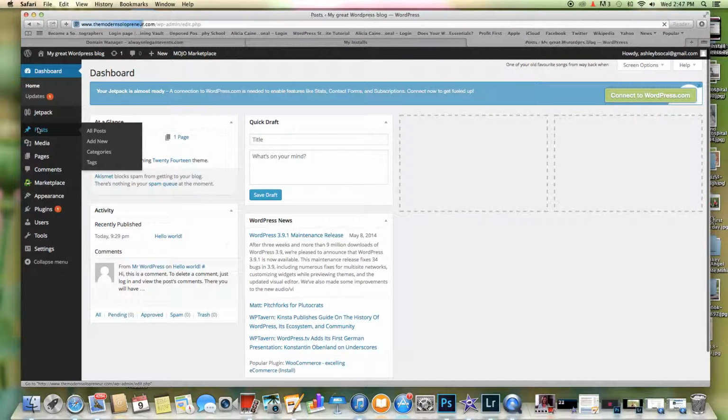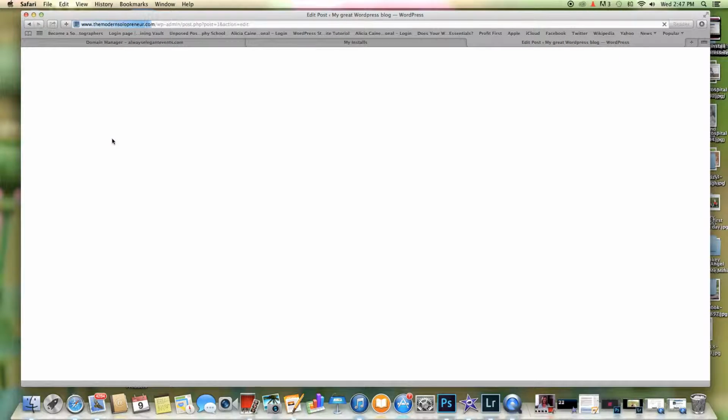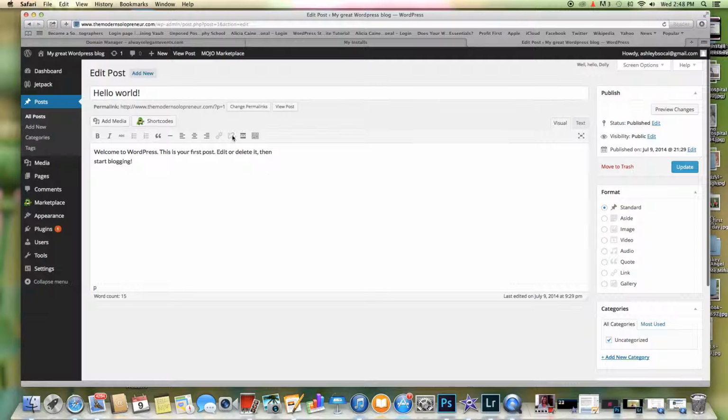Then posts, this is where you're going to post all of your blog pages. It already has a quick sample one there. So this is the title, Hello World. You can click on that. You can edit, you can do a quick edit, or you can trash it. But this is where your blog post title is going to be.